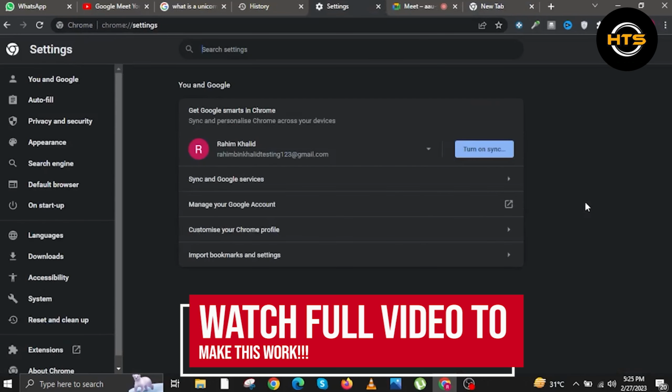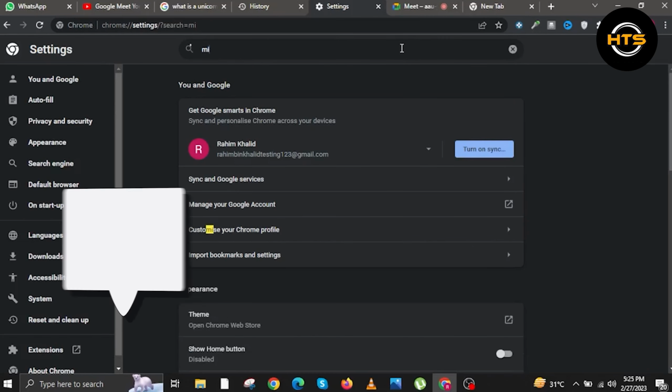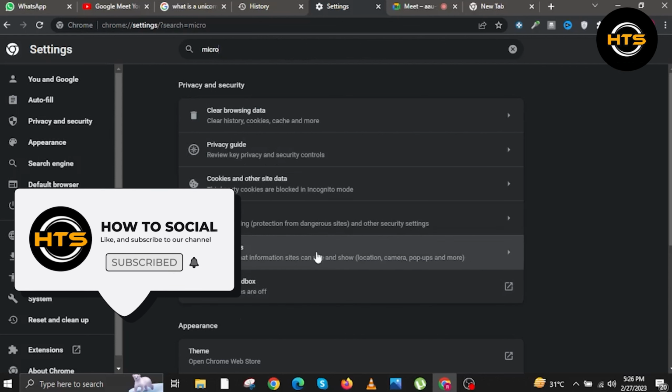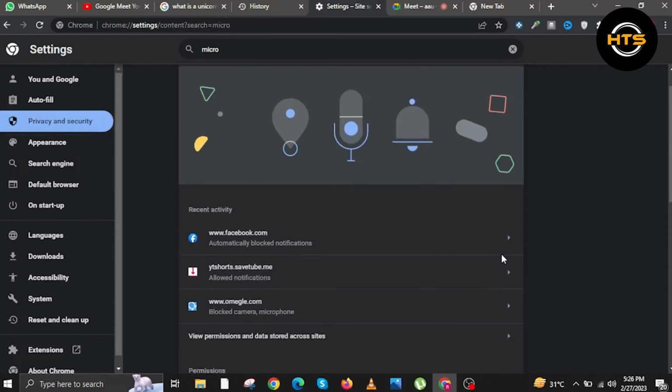To start this tutorial, open your internet browser in your PC or laptop, and then click on the three dots on the upper right in your internet browser. Once you're here, you're going to be clicking on Settings from the three dots. And then you will now be redirected to the Settings window.